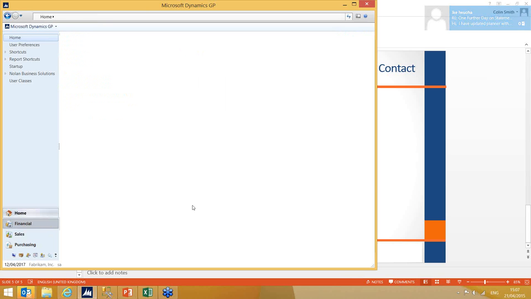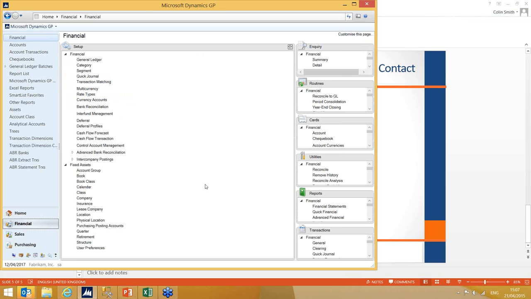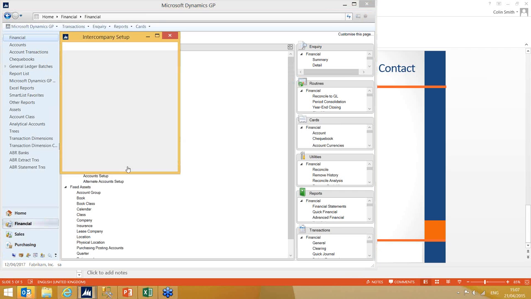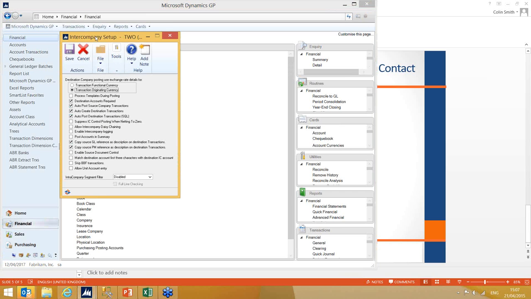So my Fabricam Inc. company is also set up as GBP functional. So it's a UK example of the test company, and Fabricam US is set up as a US dollar company. So what I want to show you here today in GP 2015 is the multi-currency functionality as it works with the intercompany as well. So back to the intercompany posting setup.